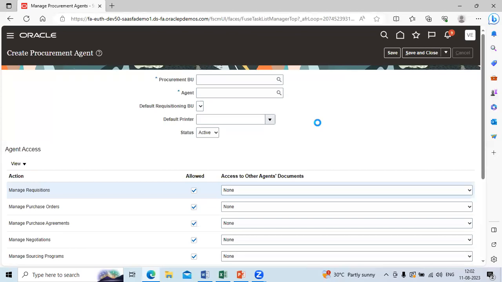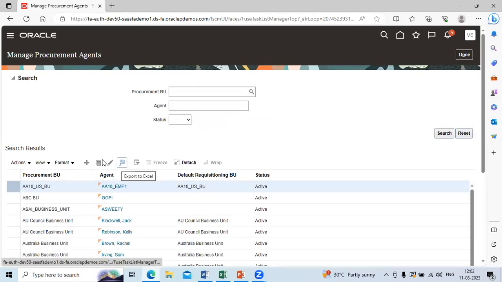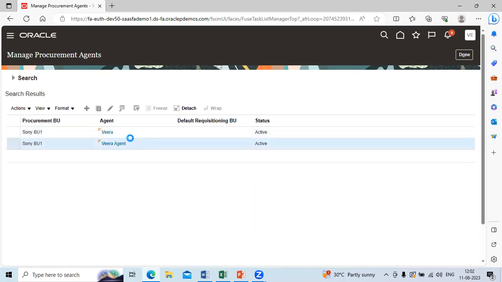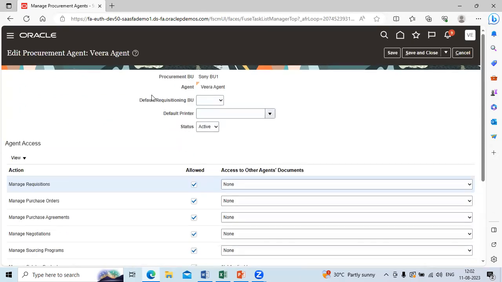Just click the edit button, and you will see that. The agent name is Veera, right? So you can search it here, and you can edit. This is already created as a business user, Veera dot Veera agent, right? So let's go to edit here, and we will see that. Here you can see which BU the procurement is for, what the agent name is, and everything, and what the status is.